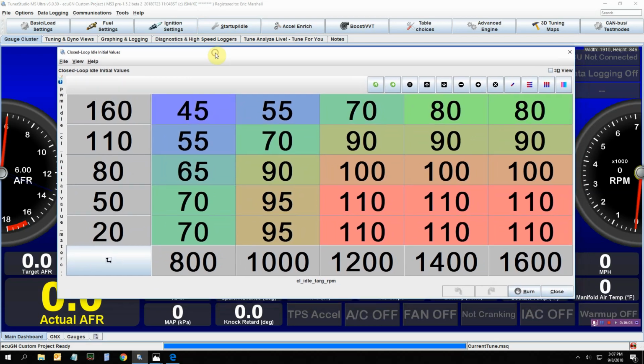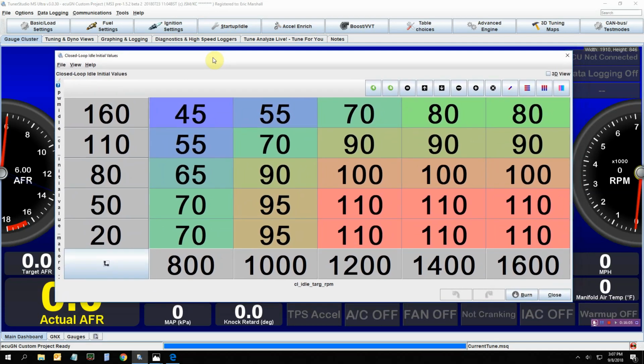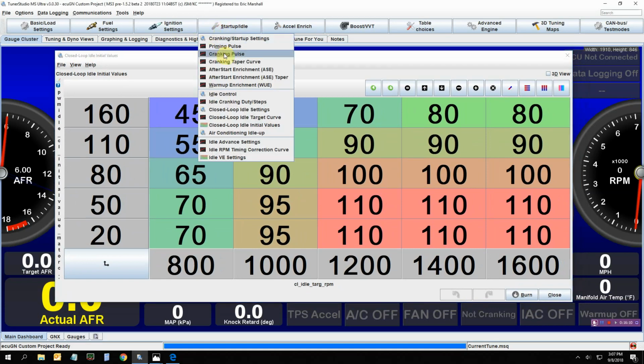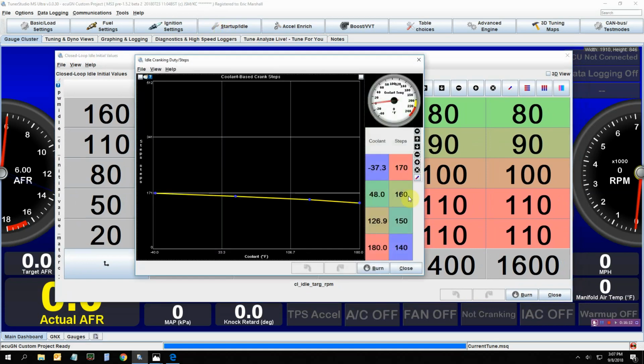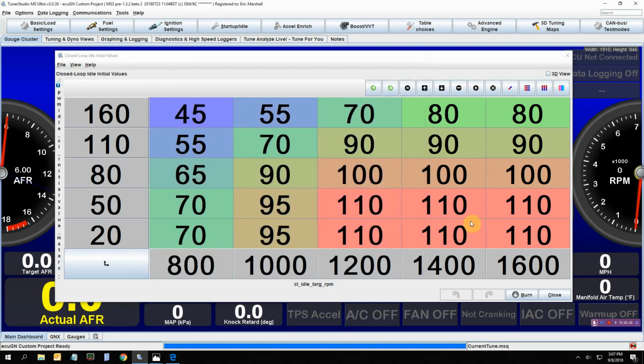When you first start the car, it will first look at the cranking steps. And then once the engine starts, it will drop to what's on this table. And it's based on what target idle speed you wanted it to be. Let's say if the engine's cold, so let's say it was 1200 RPM, and over here is the coolant temperature. It will drop to this number, the IAC will.